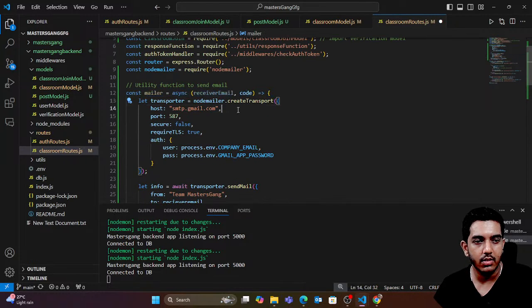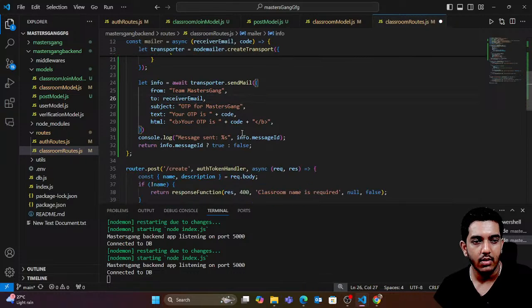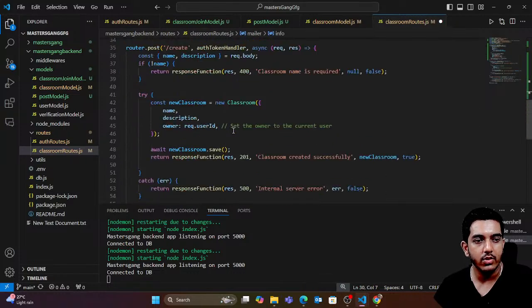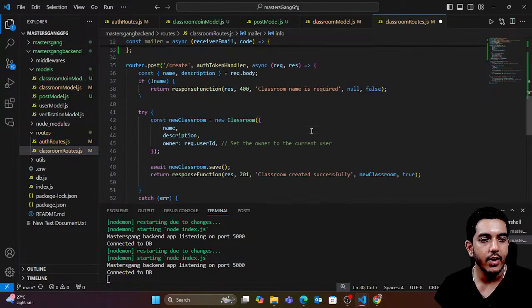Receiver email, and the code. That's it. Okay, so now that function would be able to send us OTP. Okay, fine. Now we're gonna have a route for creating classroom.